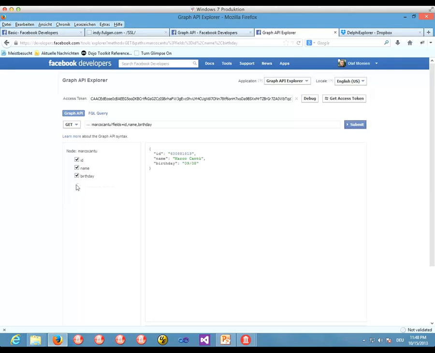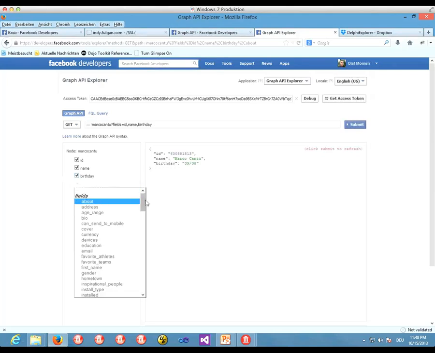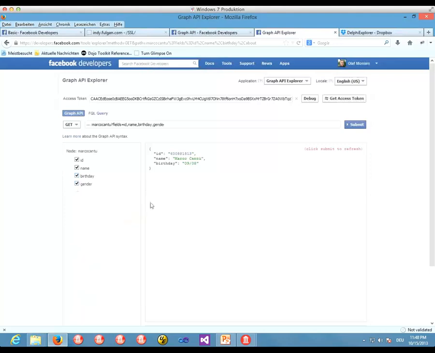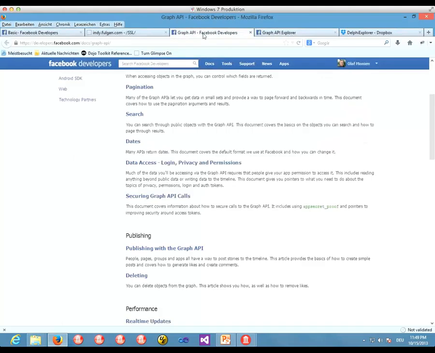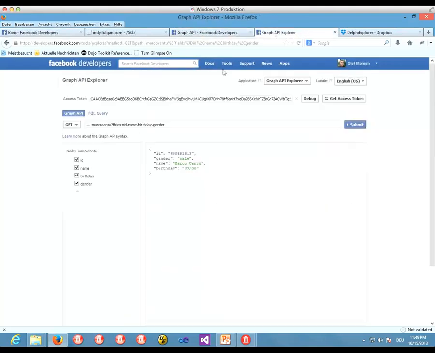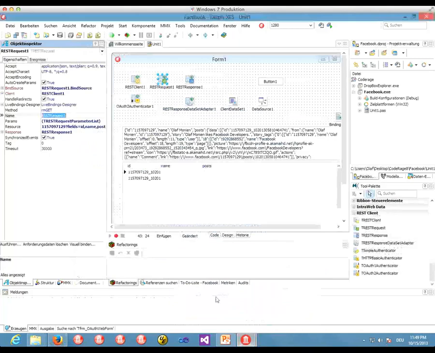And of course, you can try to figure out what else. Okay, about doesn't exist. Let's see if we find anything like gender. So yeah, he's a male, obviously. So this is now something you have to figure out in the documentation, what you are actually looking for. The Explorer is very great to figure out what the actual request should look like, and that's what we did here in that sample application.